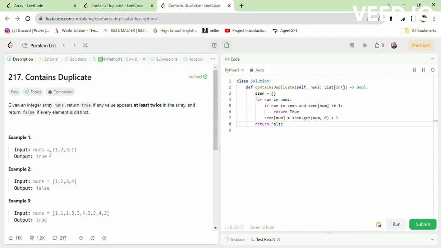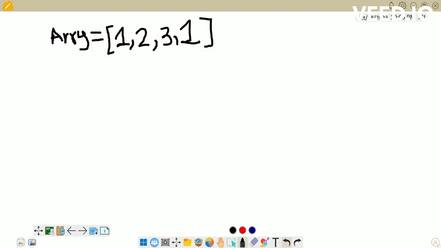So let's see the first example. They give us a nums array 1 2 3 and 1. Num 1 repeats two times, so the first approach that comes to our mind is the brute force approach.